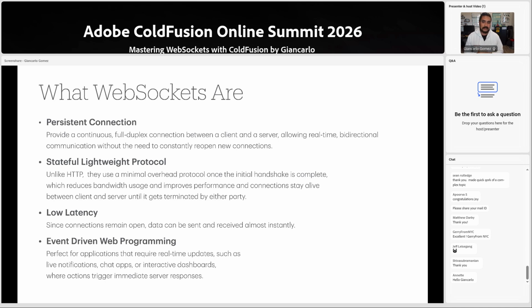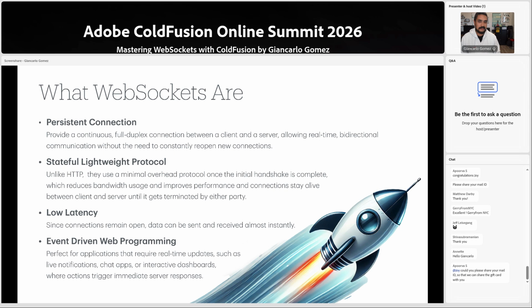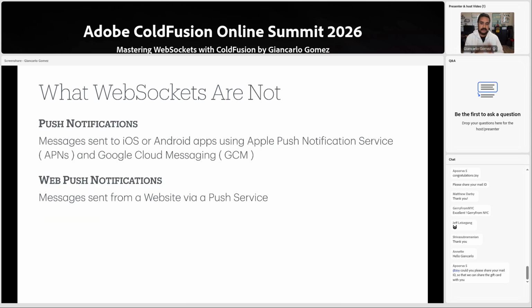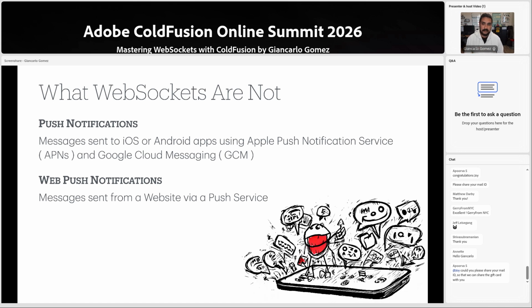So it's really good for applications that require real-time updates, such as live notifications, chat apps, interactive dashboards, basically where action triggers immediate response, server responses. So it's pretty fast. So what WebSockets are not. Push notifications on our phones, right? So when you have your phone sending you all these notifications, those are normally iOS or Android apps using Apple Push Notification Service or Google Cloud Messaging. And there's also web push notifications that you can do from your browser via a push service. Those are really good, but they can also be real noisy.